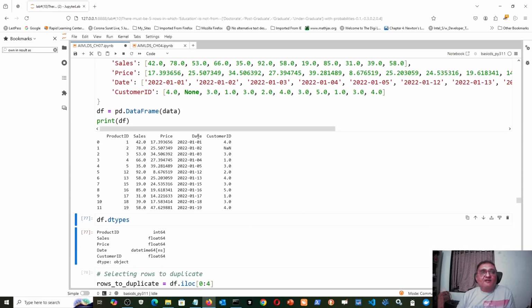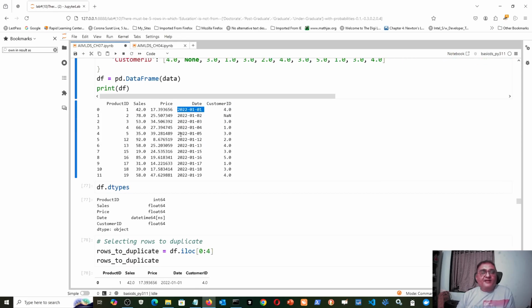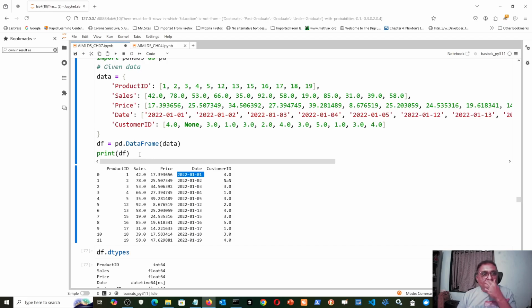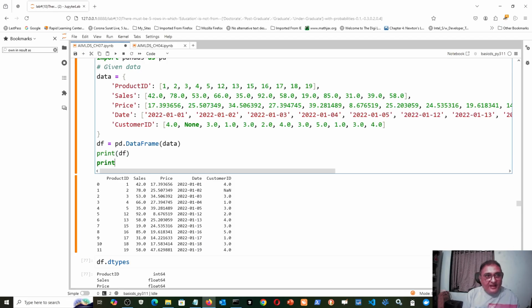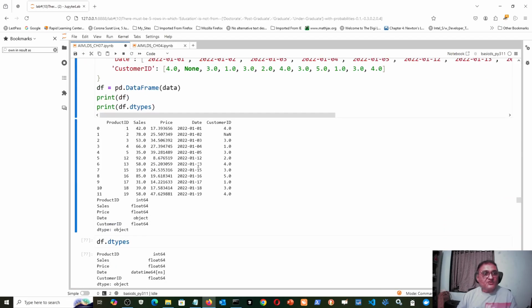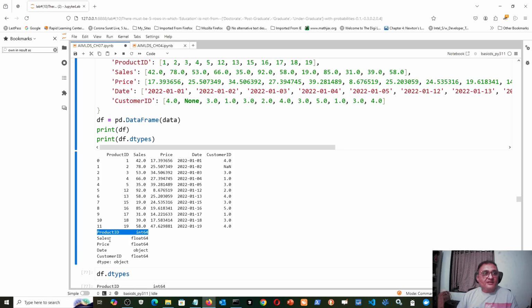Yes, it is created. However, this just looks like a date, but it is not actually a date. It is just a string variable. I can show you that by adding one line, print df.dtypes. Now if you see, product ID is integer, sales is float, price is float, date is object type. Object means it is a string type. And customer ID is float.